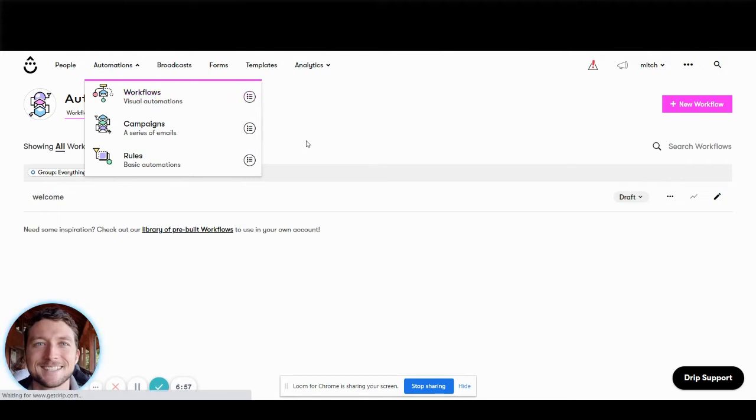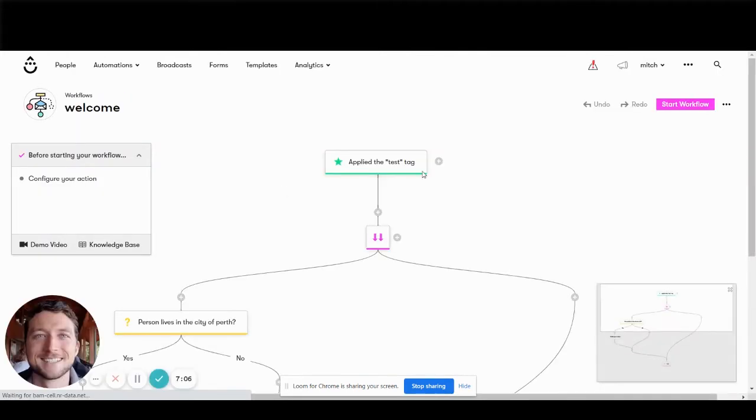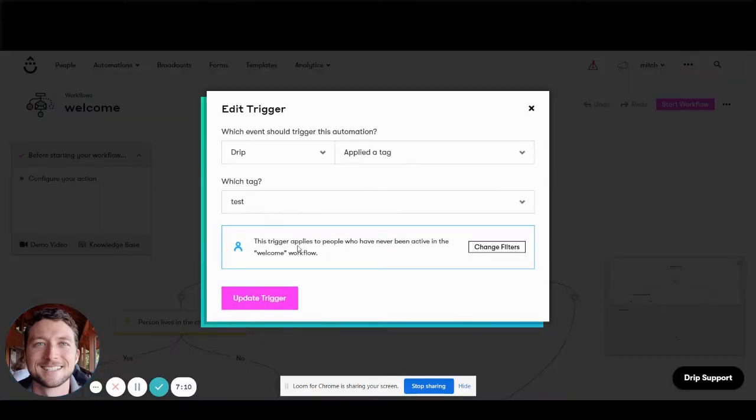So they've got the framework here starting with workflows, and say we're going to create a workflow here of our welcome workflow. This is going to start when the tag test is applied, and we're going to trigger this provided that the people that are triggering it have never been in this workflow before.